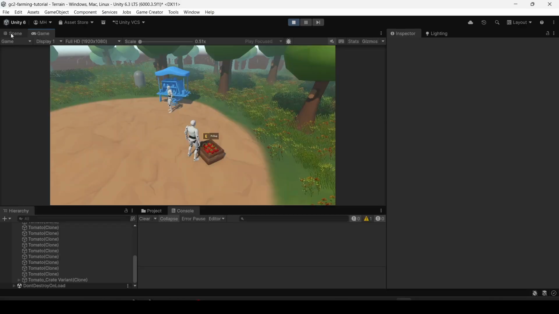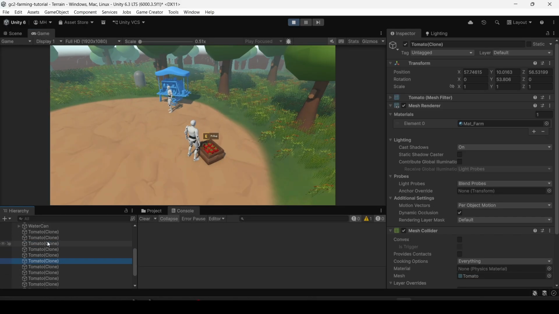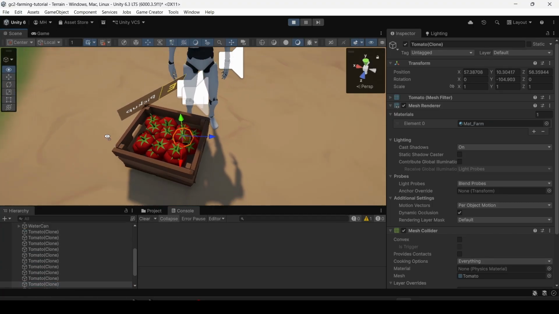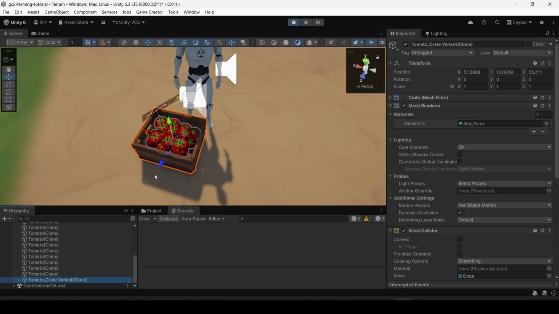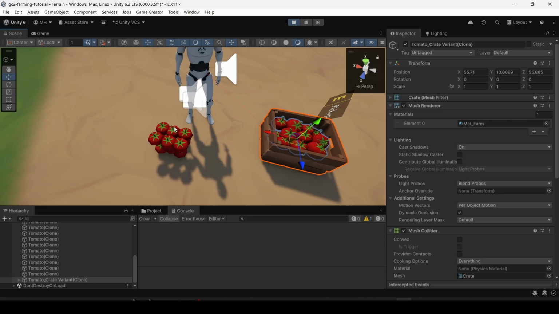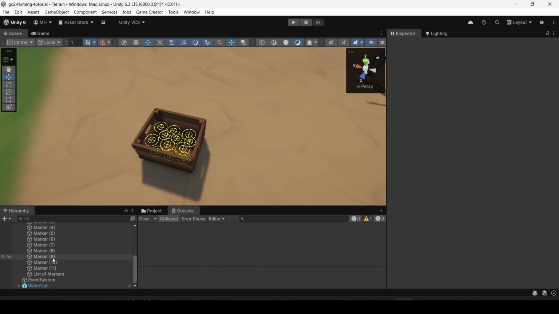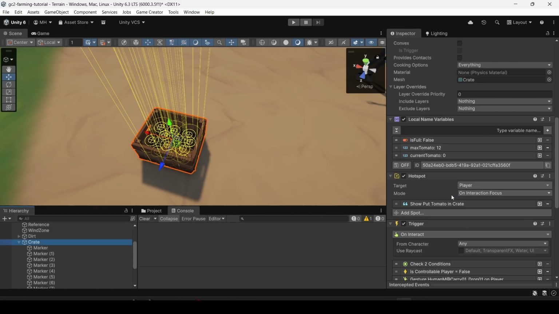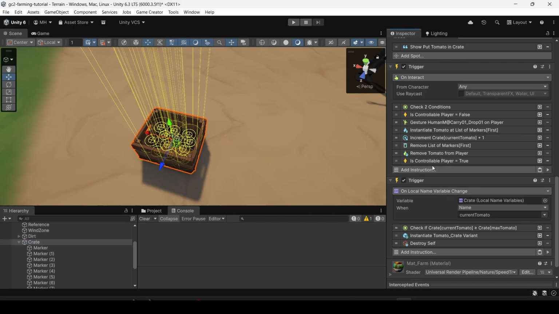Now there is no logic on the pickup yet, but notice we have all of these tomato clones in the scene if we look at them here. So if we were to move that crate, there's the crate. There's our tomatoes, right? So they're still there because they weren't parented to the crate, so we need to parent them to the crate when we put them at the marker. So that is one little glitch.